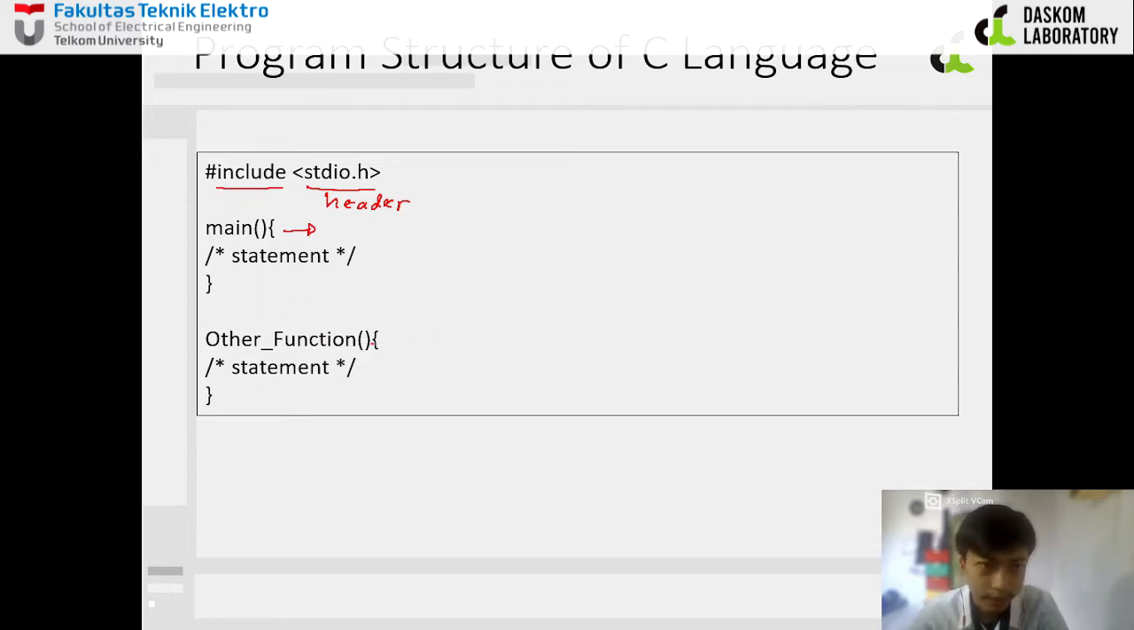And then it is other function. Other function has a role to support the main program. In the other function there is a statement or command to support the main program.